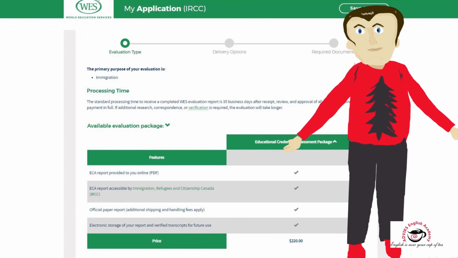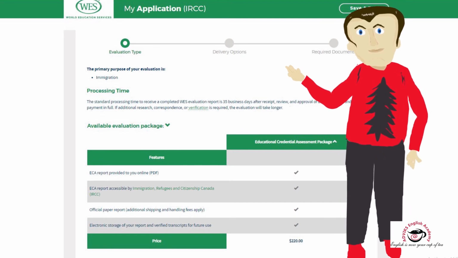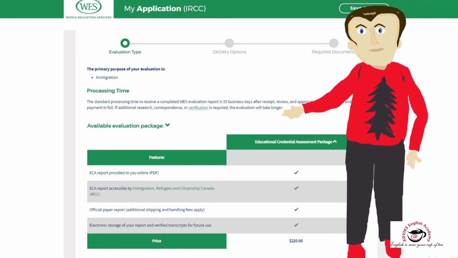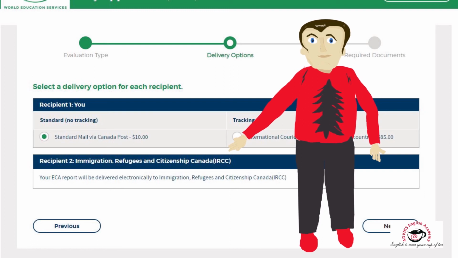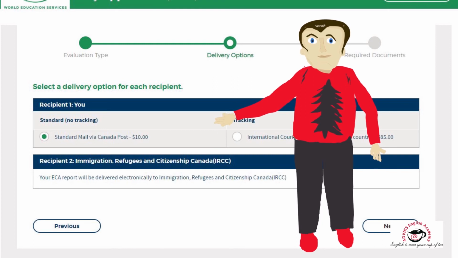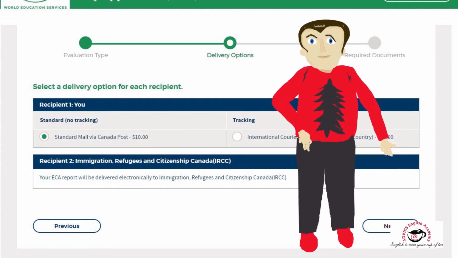On this screen, WES shows you the features of your evaluation package. It is the ECA package, which is specially designed for IRCC, for Canada Immigration. WES offers to deliver the results or the evaluation via standard mail, which is without tracking, for $10, and if you would like an international courier option, then they charge $85. Depending on your requirement, you can choose either one of them.